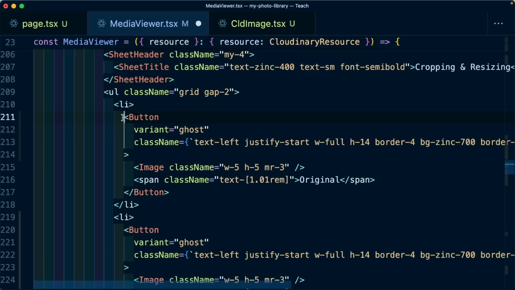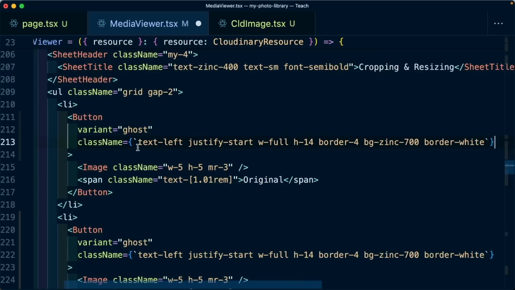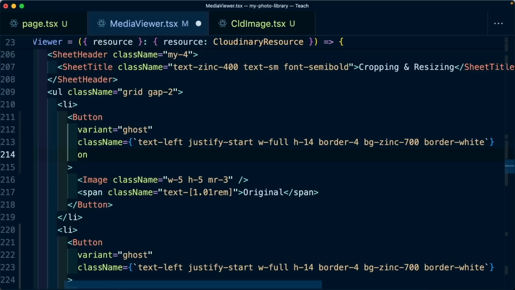Now, like before, I went ahead and just broke down these buttons to make it a little easier to read as we're working through this. But I'm going to go ahead and add my click handler on click. For this one, I'm going to create a new instance of state called crop, similar to what we did with the enhancements. So I'm going to say set crop, and I'm going to set that to undefined.